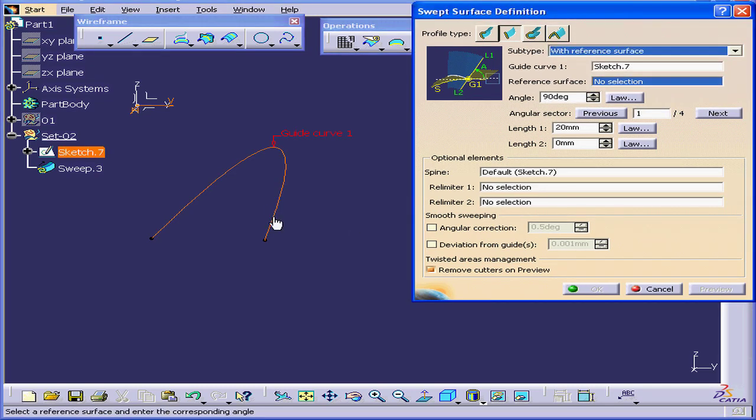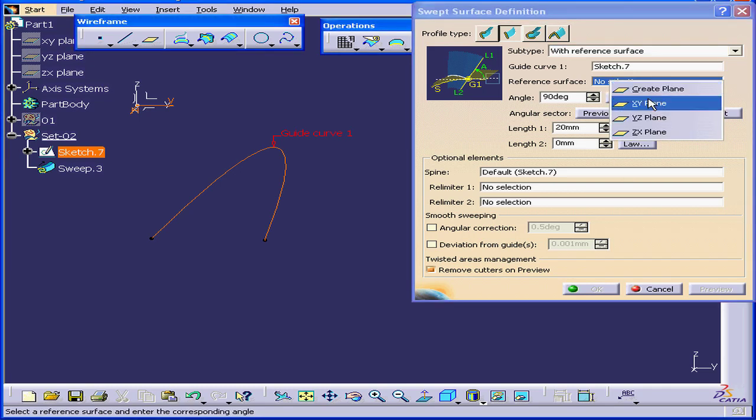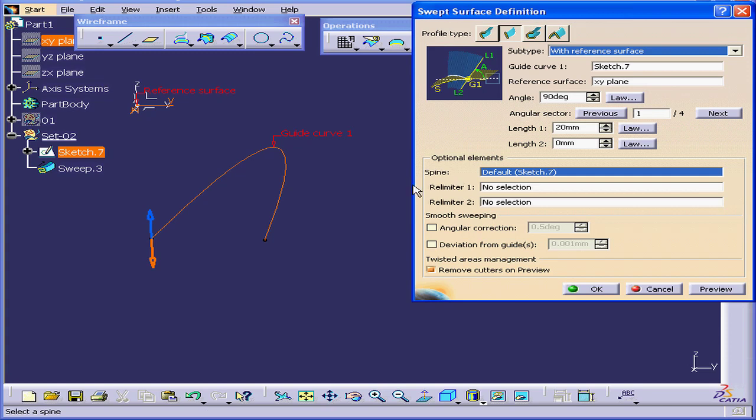Now let's select a guide curve. For the reference surface, select the XY plane. Angle value, enter 100 degrees, Tab. Length 1, 20 millimeters, Tab. Length 2, 0, and Preview. Let's see if this works.